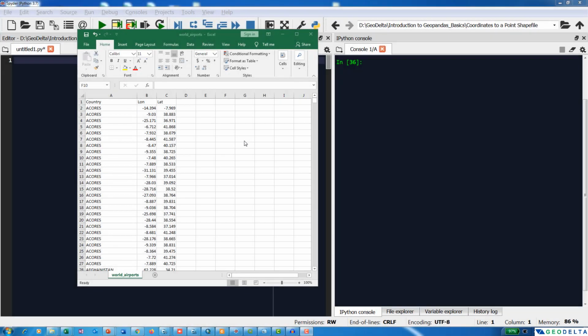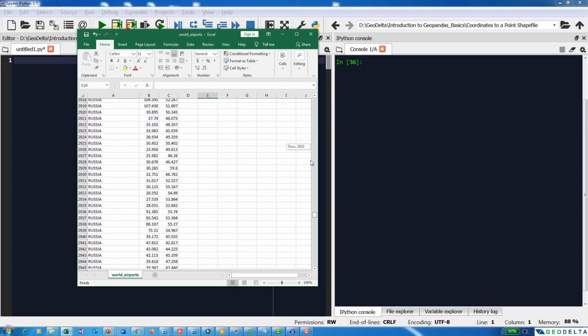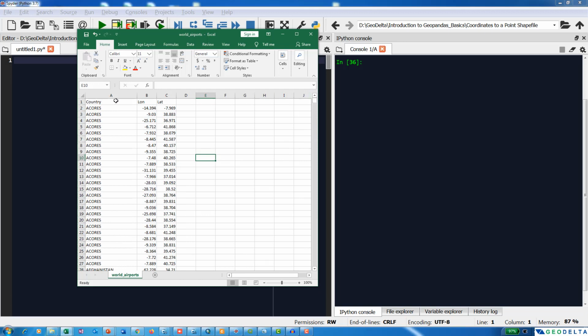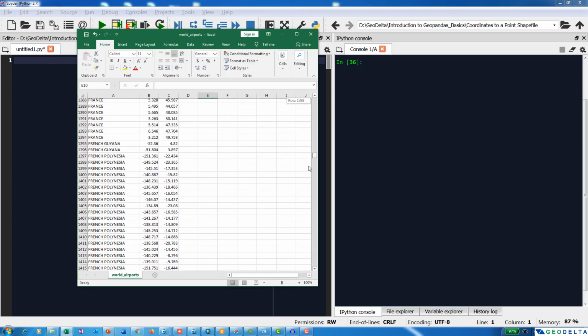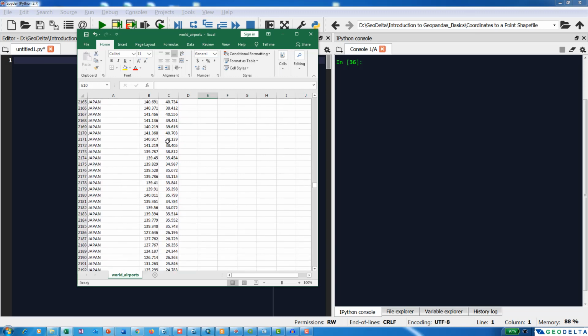Now in this tutorial I'm going to show you how you can create a point shapefile from a data list like this. As an example, I have selected a set of data which shows you the airports in the world. Here you can see the first column shows you the country, and the second and third columns show you the longitude and the latitude information correspondingly. So I'm going to show you how we can transfer this data into an actual point ESRI shapefile using Python GeoPandas. So let's get started.